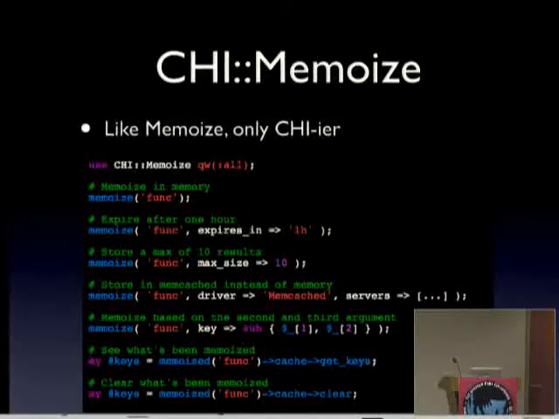Another thing I came up with was CHI Memoize. Memoize is to basically take a function and cache the result of that function based on its arguments. I was looking at this for a long time, and I finally realized this is just a cache. We should be able to apply all the CHI goodness to Memoize. Memoize is a really, really old module, great, useful module, but it just doesn't have some of the modern caching features. So with CHI Memoize, I can do things like expire.